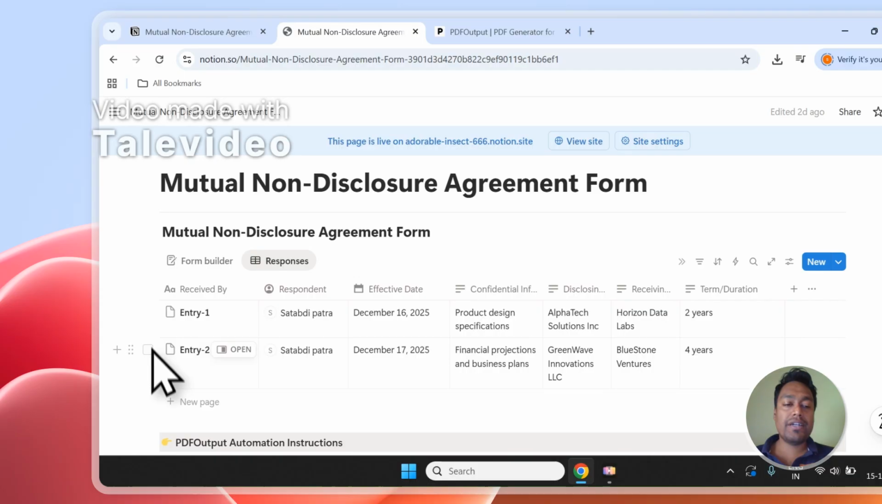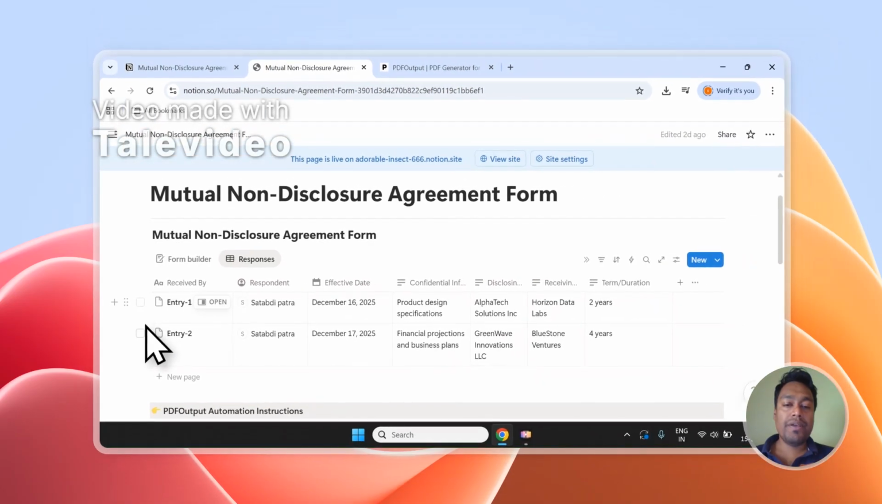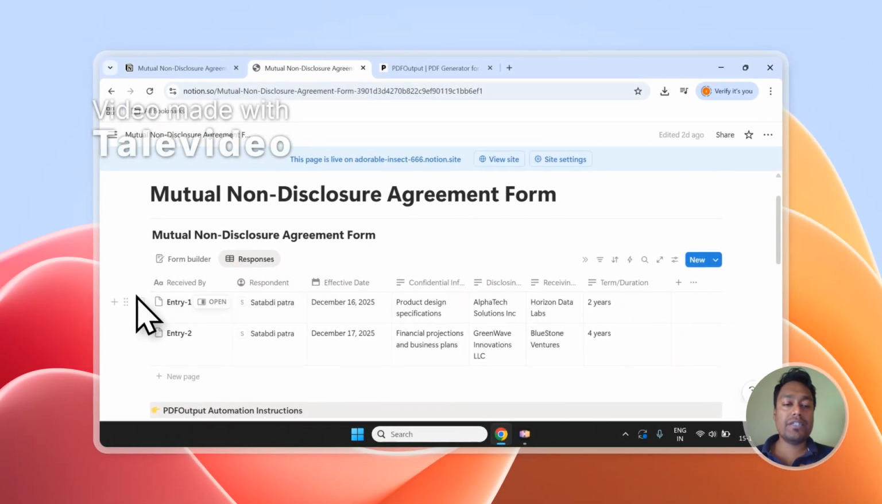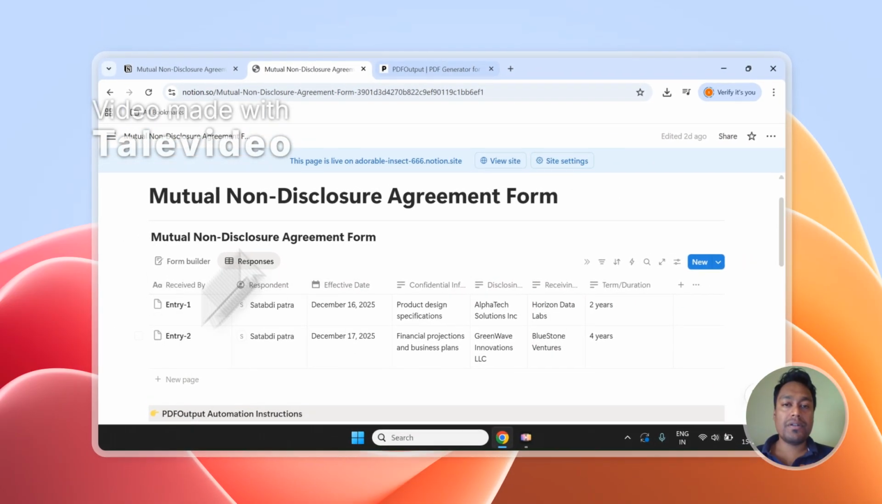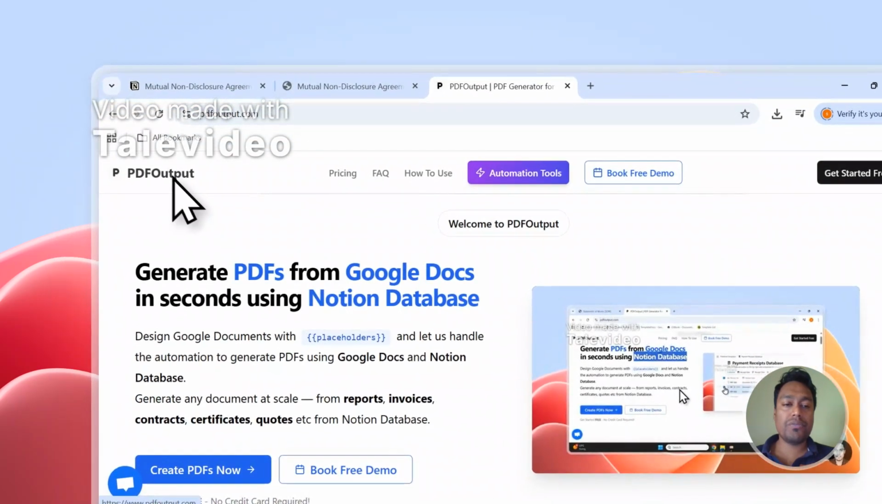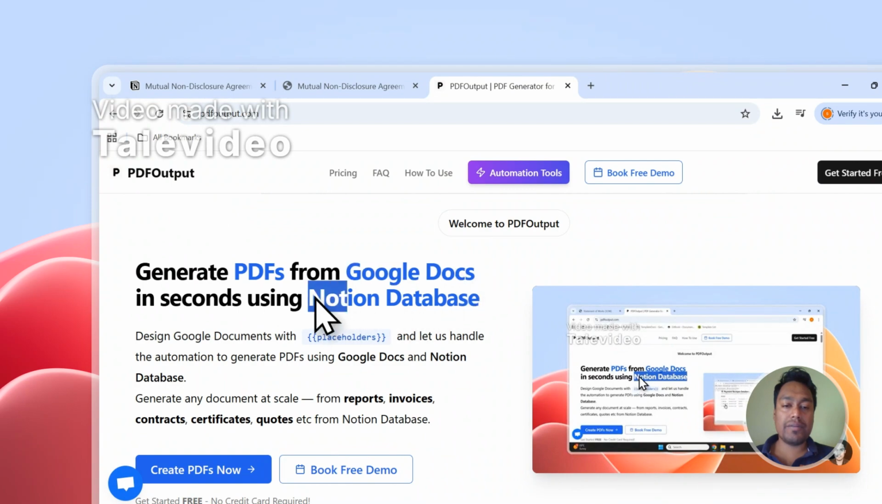I've already gone ahead and created two entries from the particular form. Now I'm looking to convert these entries into PDF files completely in automation. For this, I'll be using a tool known as PDFOutput. This will help me create PDFs on automation from a Google document with the help of a Notion database.